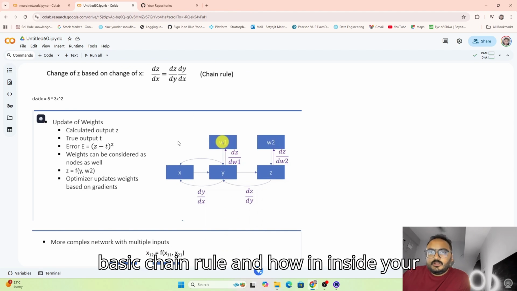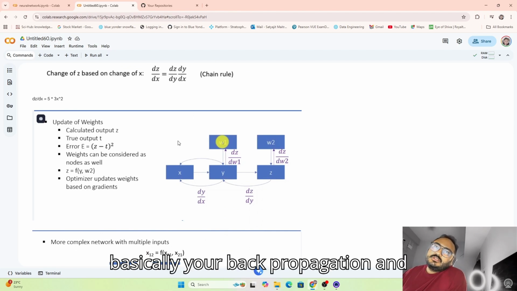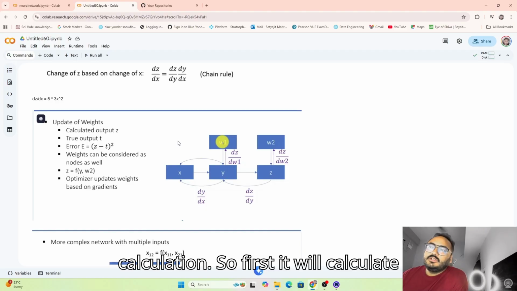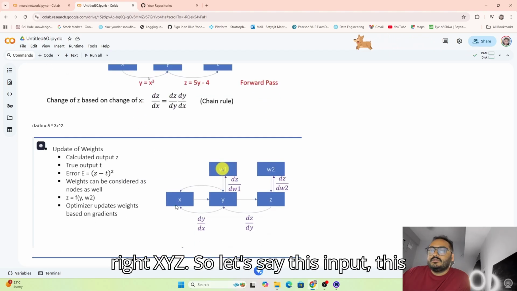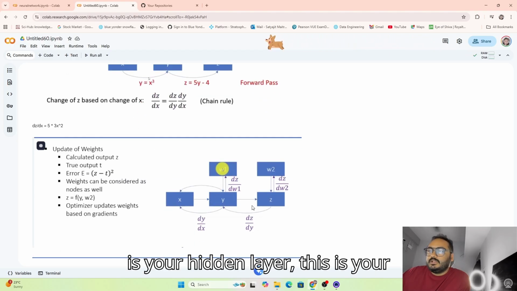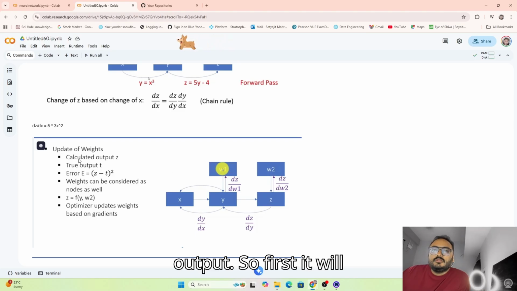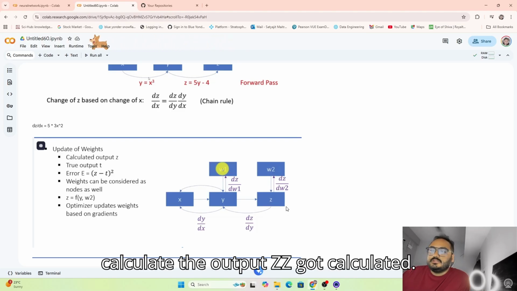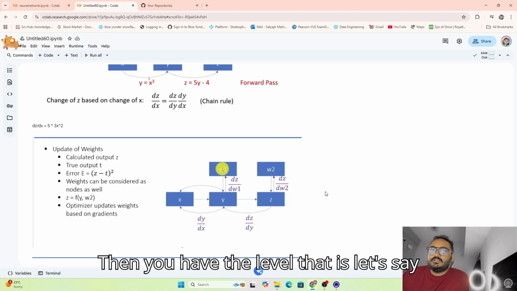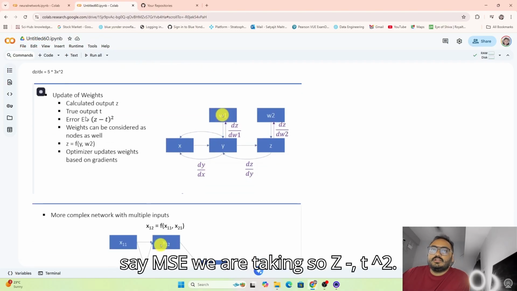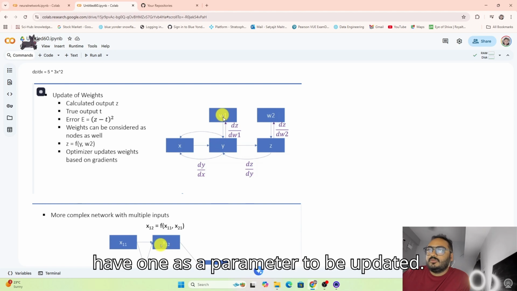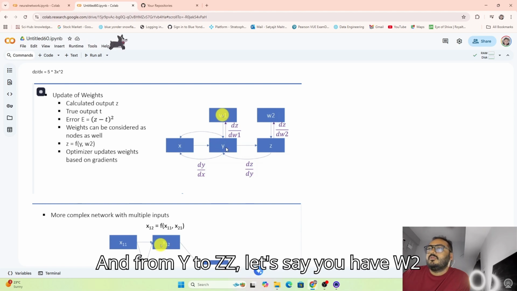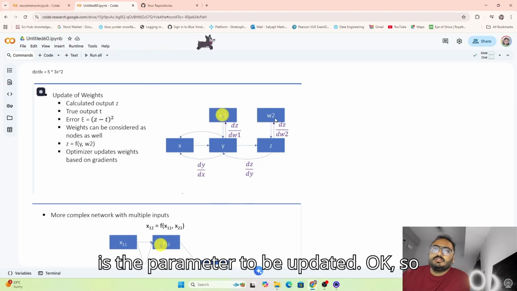This is how it happens inside your neural network, basically in backpropagation and calculation. So let's say this is the input x, this is your hidden layer y, this is your output z. First it will calculate the output z. Then you have the label, let's say t, and then you get the error. Say we are taking MSE, so (z minus t) squared gives you the error. Now for x to y, let's say you have w1 as a parameter to be updated, and from y to z, you have w2 as the parameter to be updated.